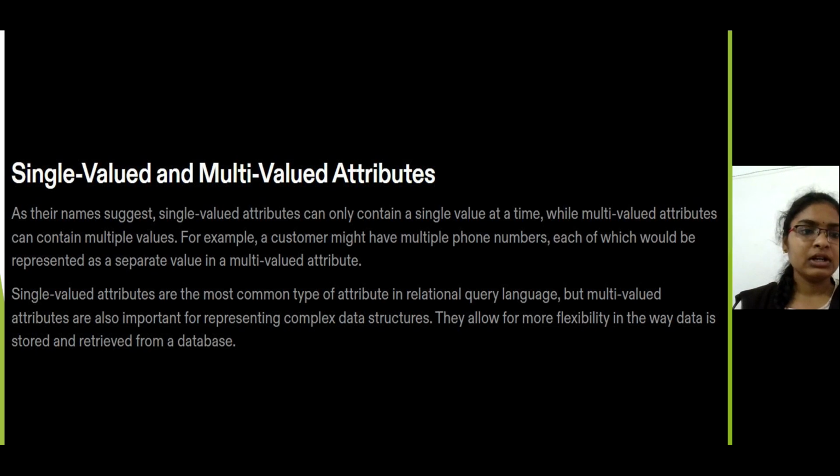Single valued attributes are the most common type of attribute in relational query, but multi-valued attributes are also important for representing complex data structures. They allow for more flexibility in the way data is stored and retrieved from a database. These all are about single valued and multi-valued attributes.